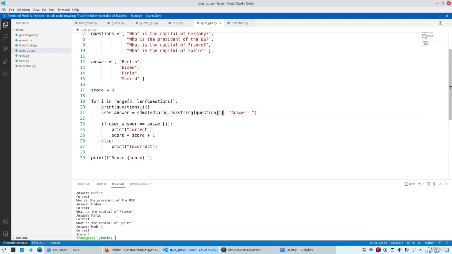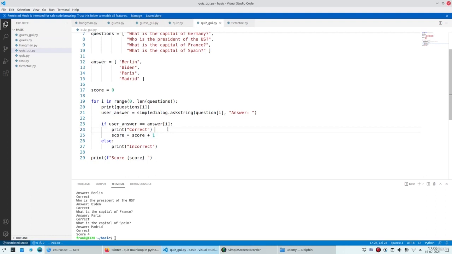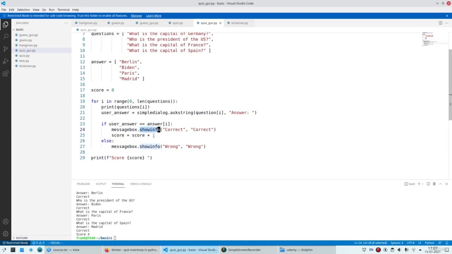Now we have two possible outputs. Either it's correct or it's incorrect. So we need the output message box. This is the title. And it can also be incorrect or wrong. Now we don't need the print function anymore because we use the showInfo method to show a message box. And at the end you can output the score.